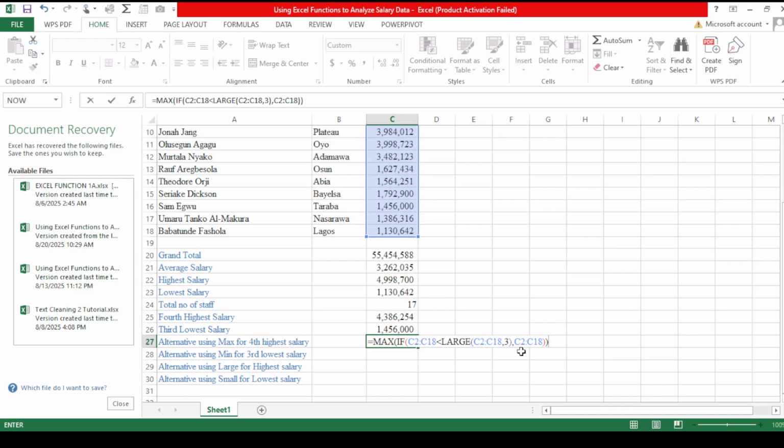Now for this to work, we will use what? Ctrl Shift Enter. Are they the same answer? Yes. But now see that curly bracket I told you about. Ctrl Shift Enter. See the curly bracket here. Are you seeing it? That's the curly bracket. But I want to copy this because I will be using it in the next one. I don't want to do much typing.